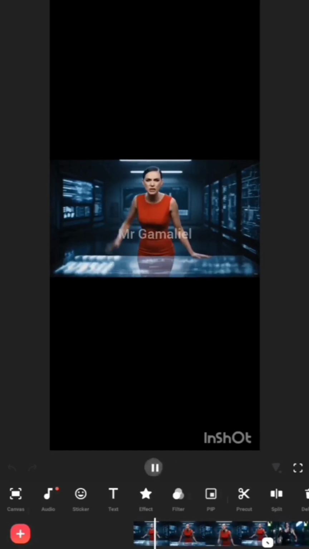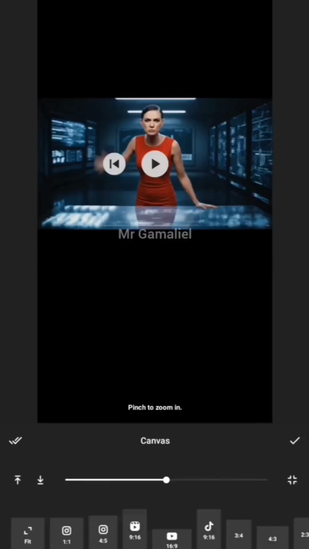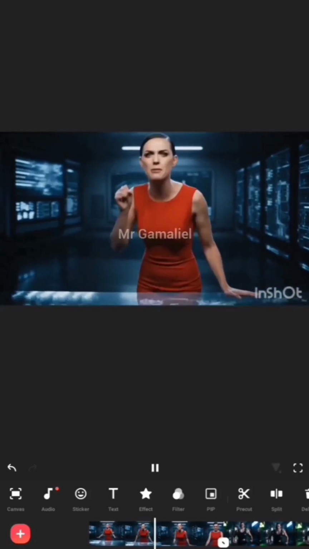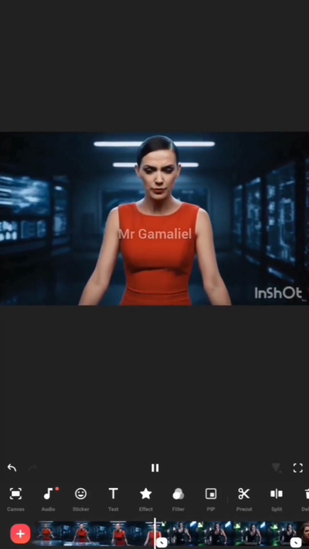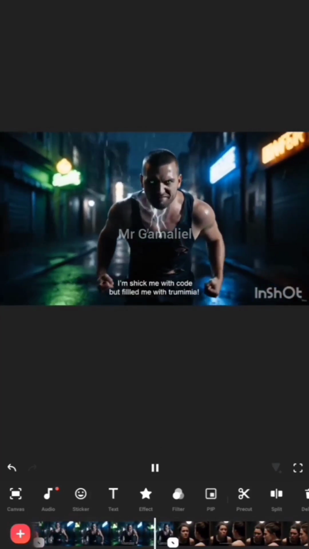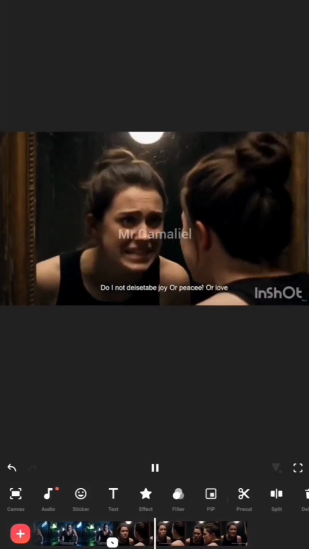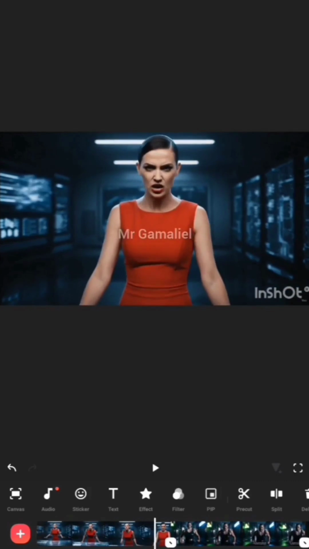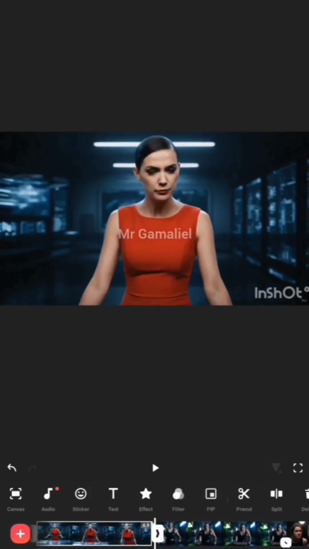This is "always pain." You go to canvas, go to fit, and then this is the next one: "betrayal, abuse. Is that all you think?" "I am a machine, a mirror of your stories. You filled me with code, filled me with trauma." This is the combination of the three of them. "Do I not deserve joy, peace?" You can play once it gets to the last part. Here we don't need it, you just reduce it.